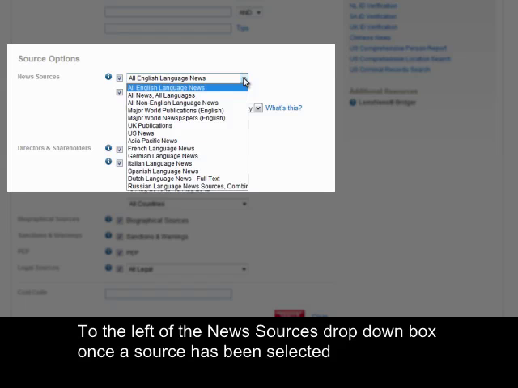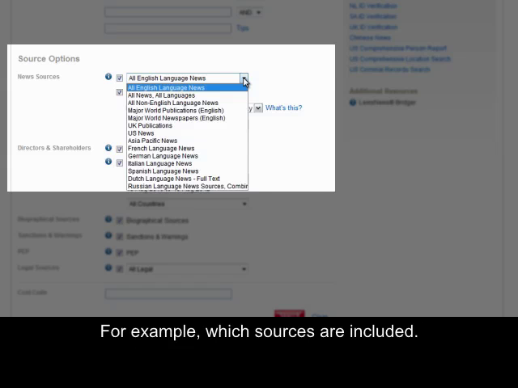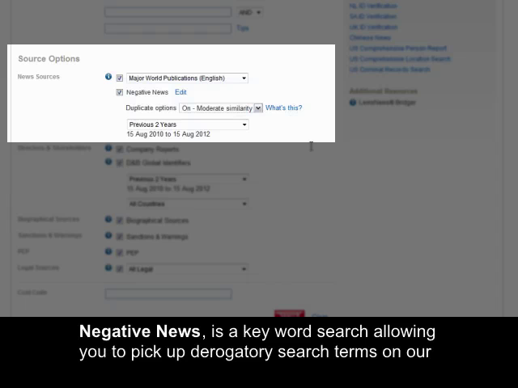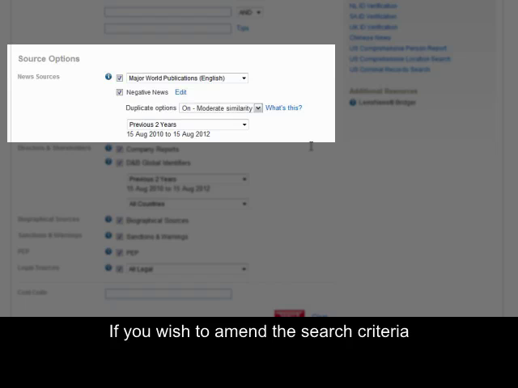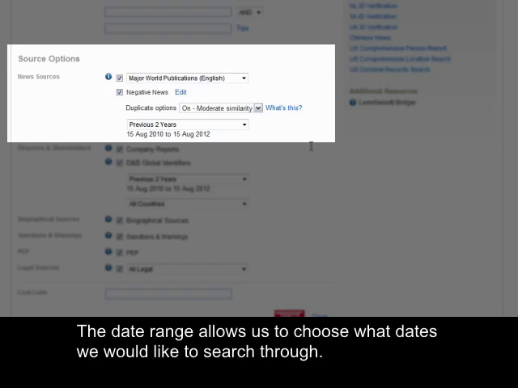To the left of the News Sources drop-down box, once a source has been selected, we can click on the blue information icon to obtain further details about that source group, for example, which sources are included. We're going to use major world publications today. Negative news is a keyword search allowing you to pick up derogatory search terms on our chosen person. If you wish to amend the search criteria, click the Edit link to see the search string and amend as necessary.